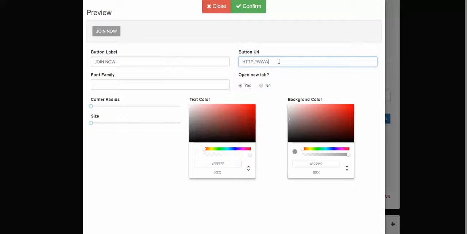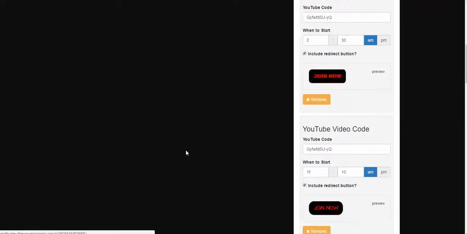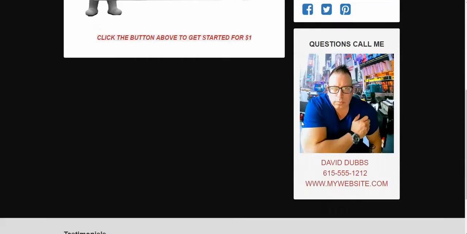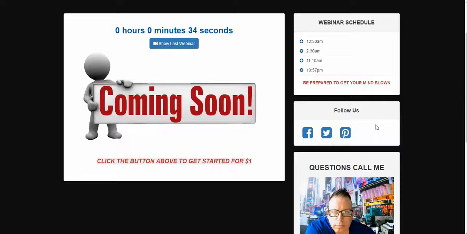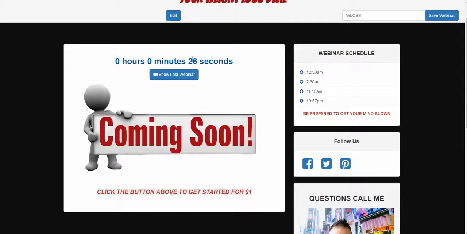HTTP. Just for sake of time, I'm going to do this, and then I'm going to have red, black, size big, and hit confirm, and then hit preview. Let's see what happens. Okay, so we got 39 seconds to go, and when this counts down, look how cool this looks. This is very, very clean. It says coming soon. You got the count.